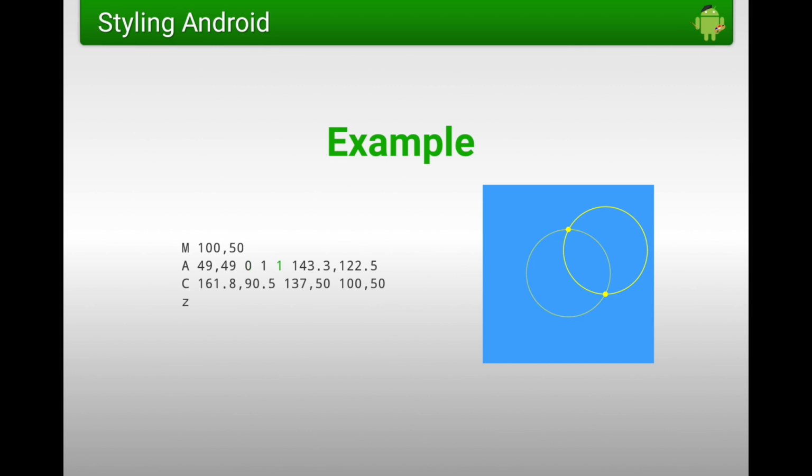So the third of these, I know I'm doing this in a weird order, but I'm hoping it makes it easier to understand. The third of these controls which of the circles we want to draw a part of. If we were to set this to 1, it's going to draw the highlighted circle there. But we don't actually want that one. We want the other one. So we set it to 0, and we're left with this circle.